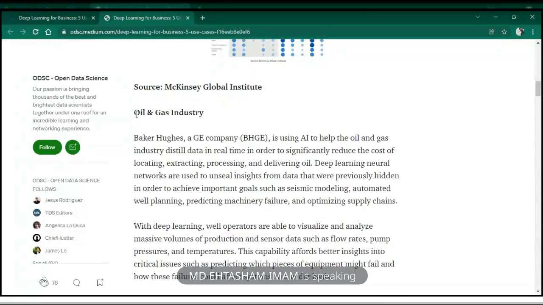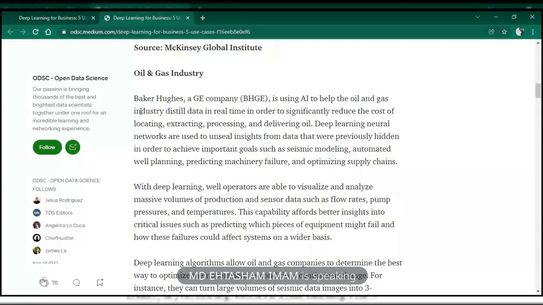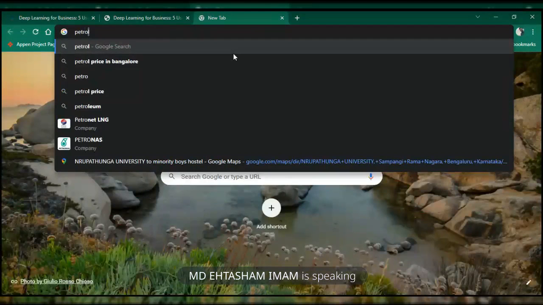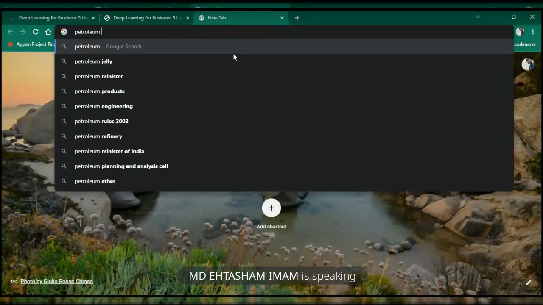Oil and gas industry, I had explained this before. They'll be able to distill the data. Distill means purify the data. Because deep learning is dividing the data into smaller fragments. It is breaking the data. They'll be able to distill the data. If you remember 12th standard or maybe 11th standard chemistry, you will be able to see the, just a minute, petroleum.